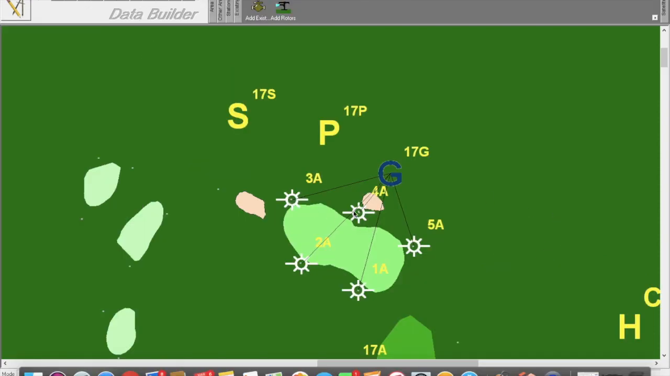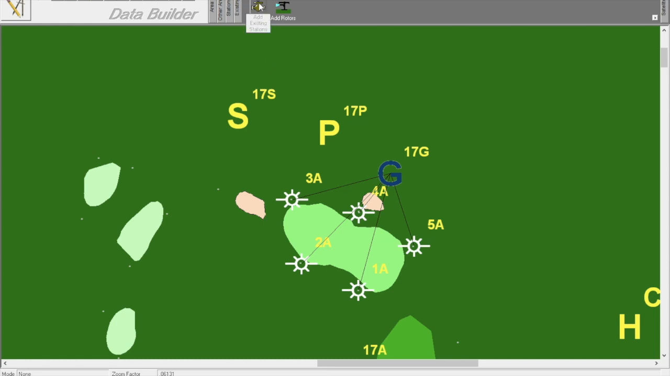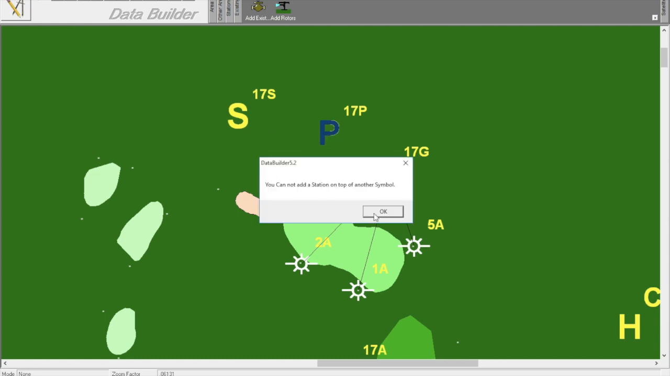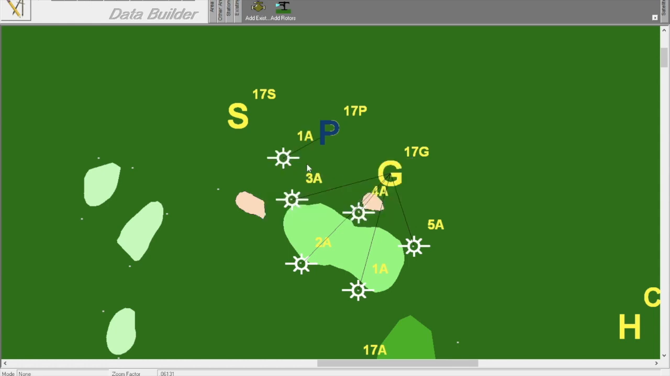So now that we have the stations set up on the greens, I'm going to show you how to do the perimeter stations just because it's a little bit different. So I'm going to go to the Add Existing Station here. We're going to click on the P. And we're just going to put one over here, over there, and say one over here. And we're going to drag these down to where they're going to go. So just down here, just because you can't have them on top of each other. So we're going to drag this one over here.